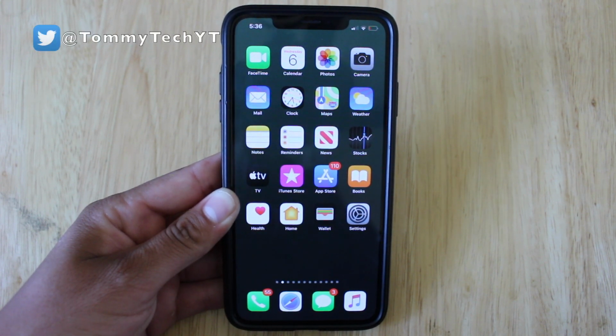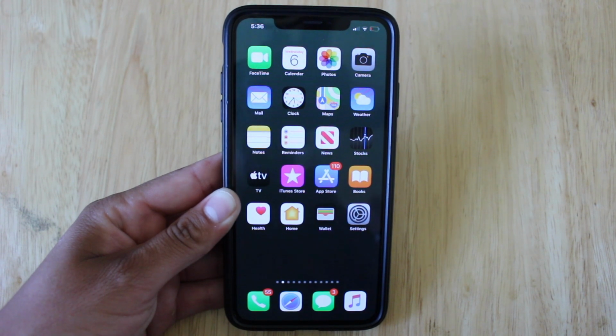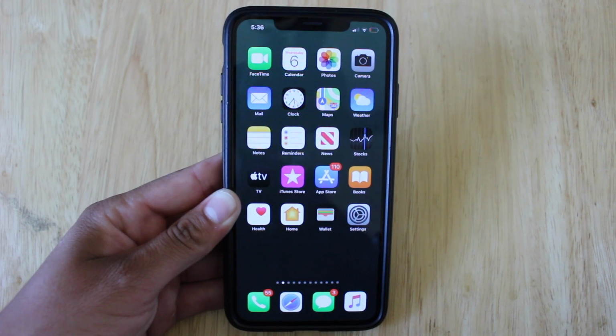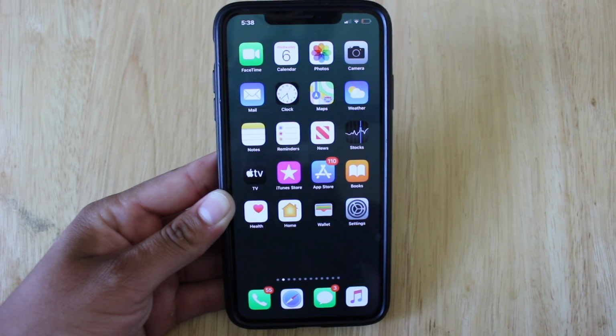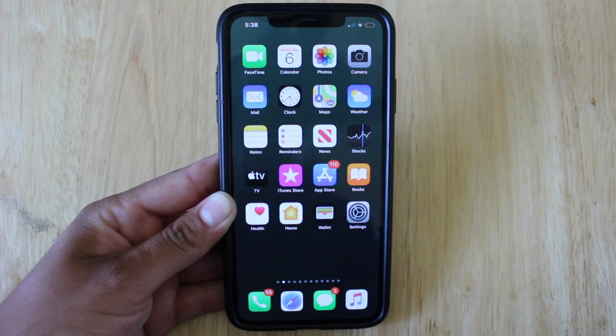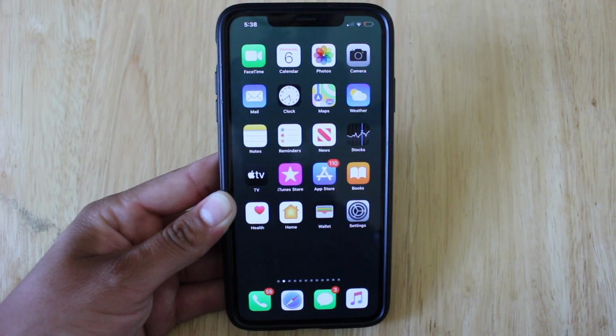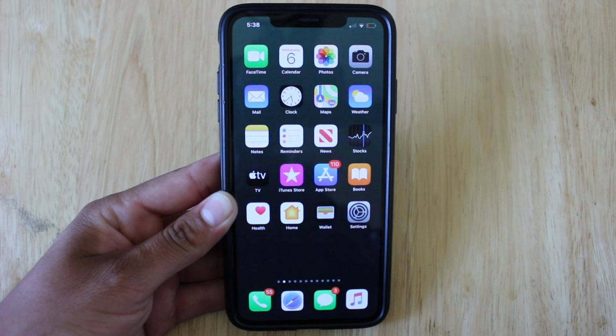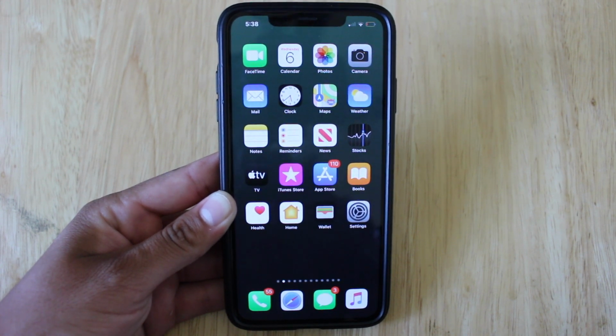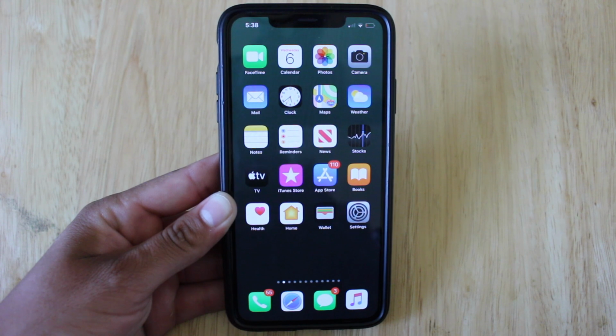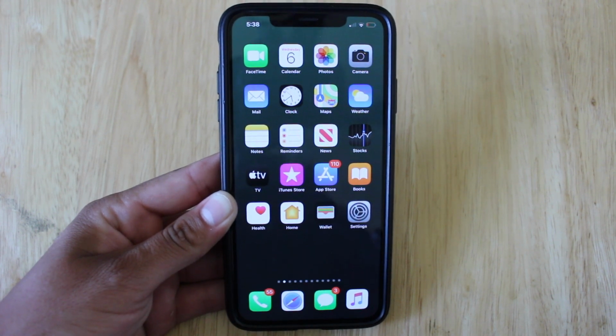In this video, I'm going to be showing you guys how to check the battery cycle count on your iPhone. If you don't know what battery cycle count is, I'll give you guys two examples. The first example is if your phone is dead and you charge it from 0 to 100%, that is considered one battery cycle count. A second example would be if your phone is at 50% and you charge it to 100% two times, that is also considered one battery cycle count.